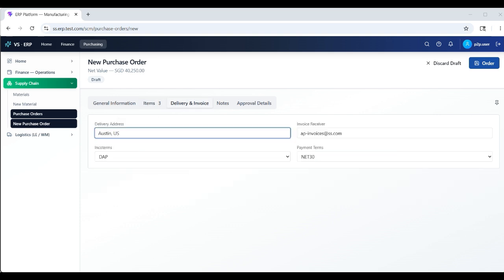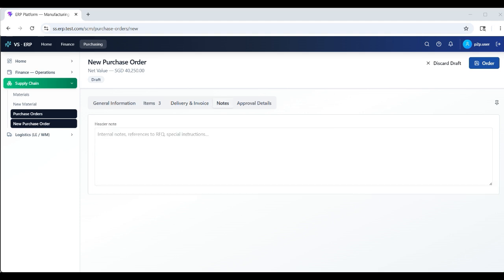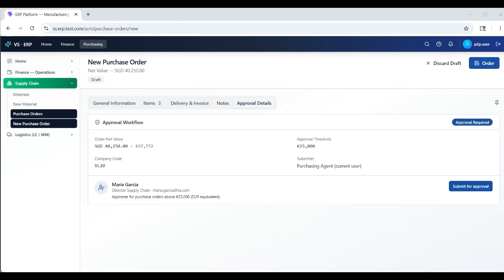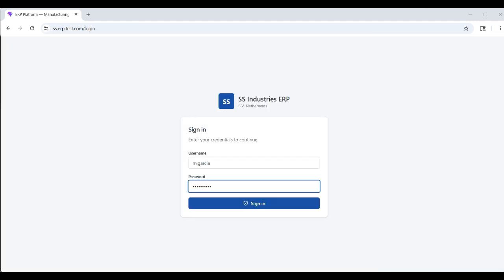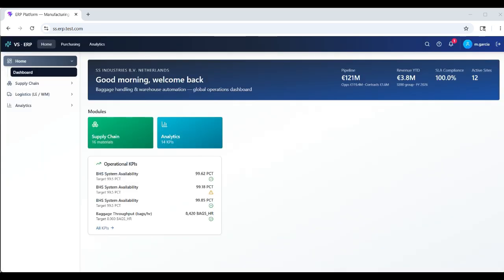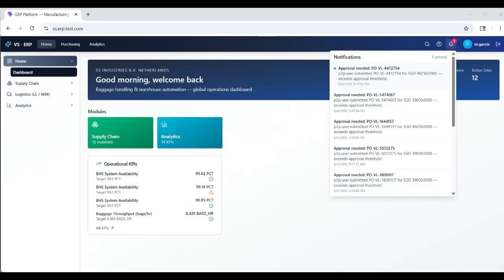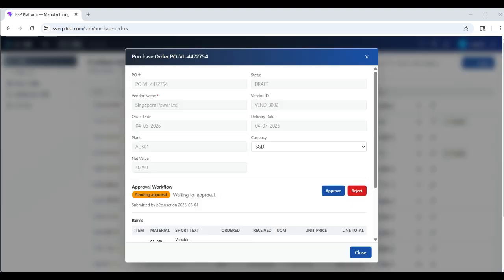In the Delivery and Invoice tab, the delivery address is added. In the Notes tab, the note summary is added. In the Approvals tab, Approval Required is displayed, and the Submit for Approval button is clicked. The newly created purchase order details are displayed. The Director of Supply Chain logs into the application. The approver user clicks the notification, views the purchase order which requires approval, and approves the purchase order.